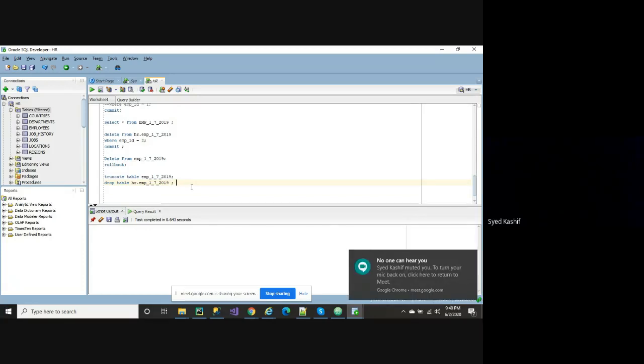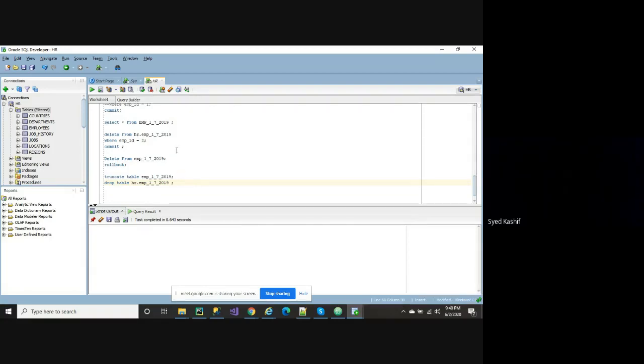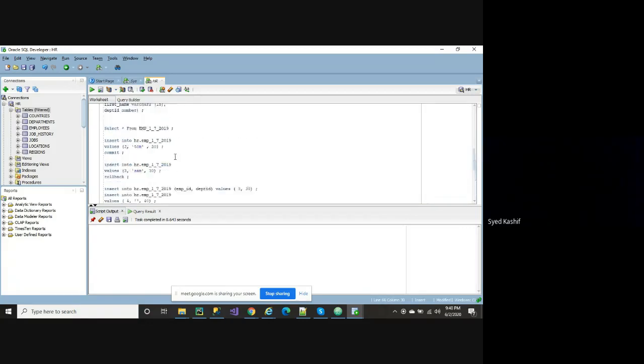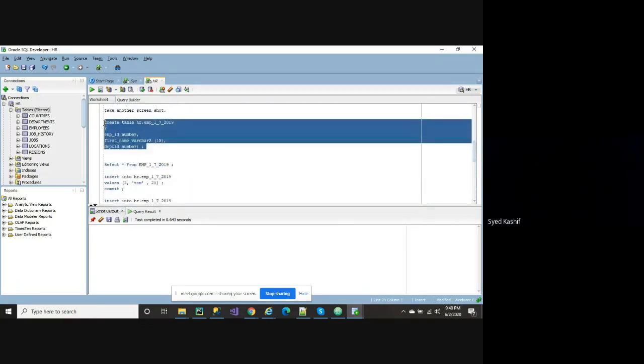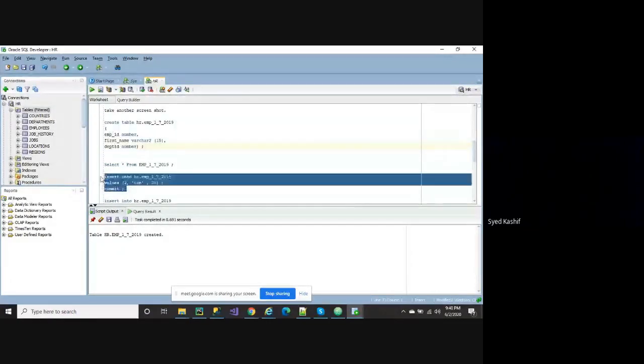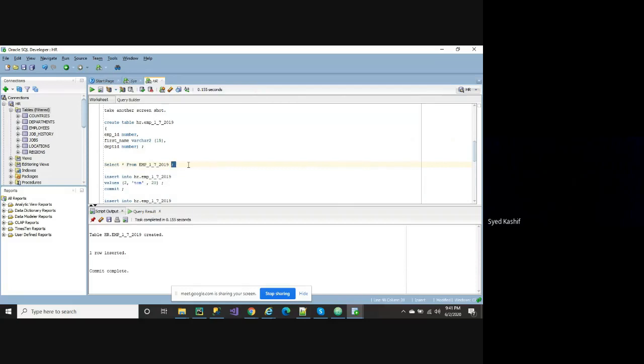Can you execute your create statement again? For this table is dropped. So execute your create table again. Yes, execute this. And insert the first record, Tom 20, and do a commit. Insert and commit at the same time. Do select star on your table. I think it's still committing. Okay, now do select star on your table.